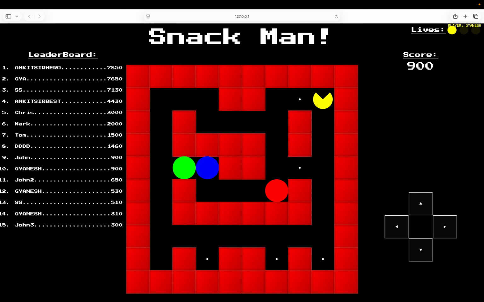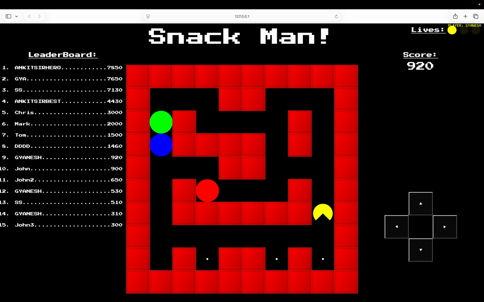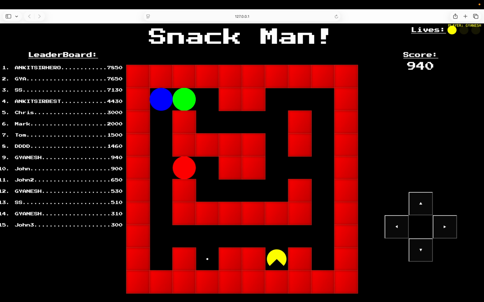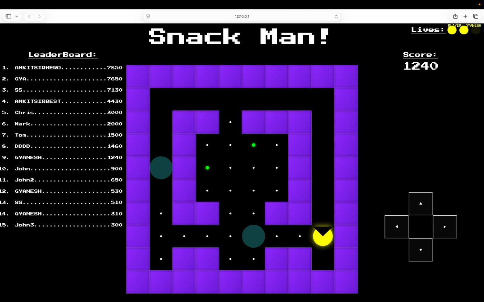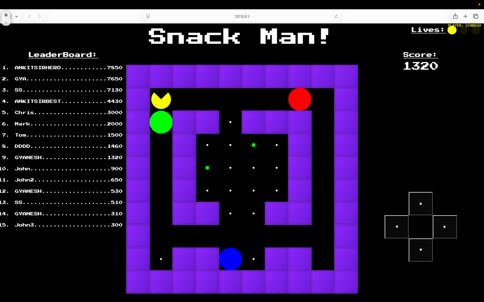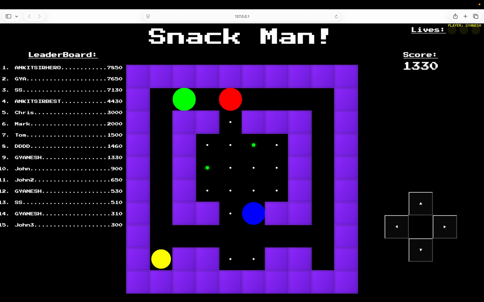Now you can see what happens when I add the green power up. When I add the green power up, the enemies become black, which helps the player to eat the enemy and get immunity. As you can see, when I eat the green ball, I get immunity. And after the completion of each level, a player gets an extra life.